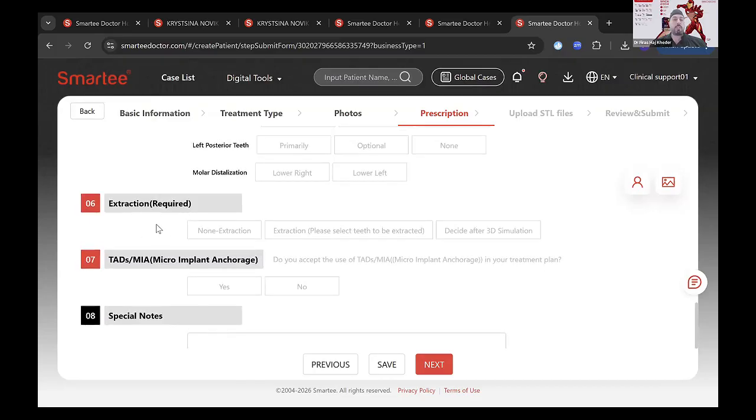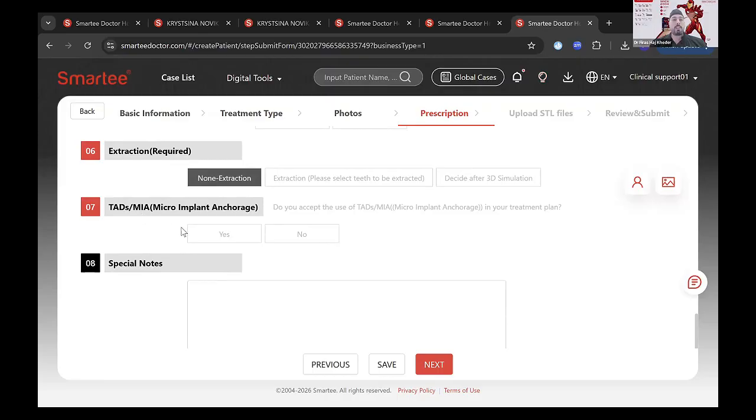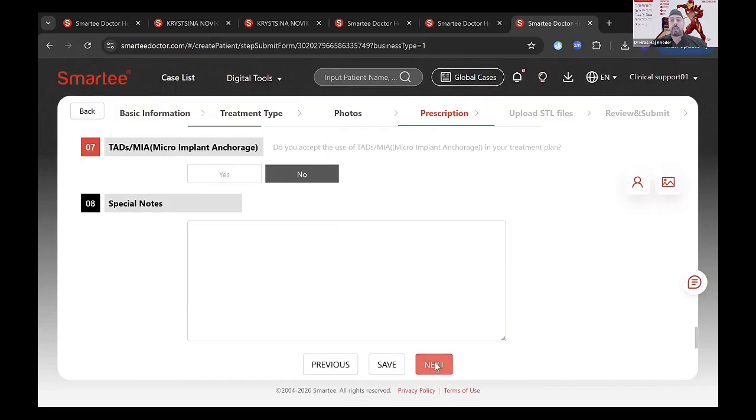For the extraction, if the case is non-extraction, you're gonna go ahead and choose non-extraction. If you're gonna use TATs, you're gonna press yes. If not, press no. And then go to the next page.